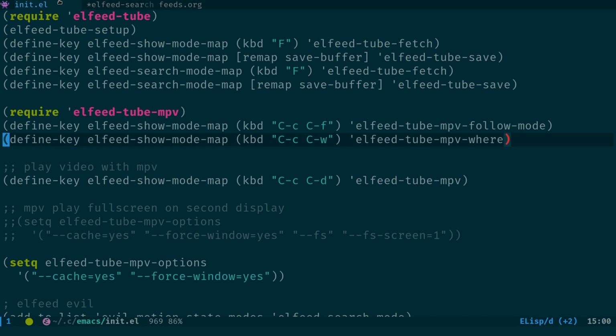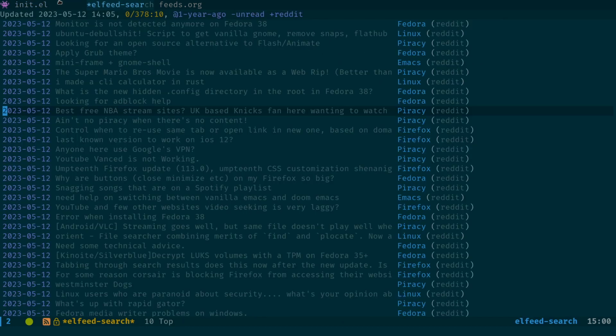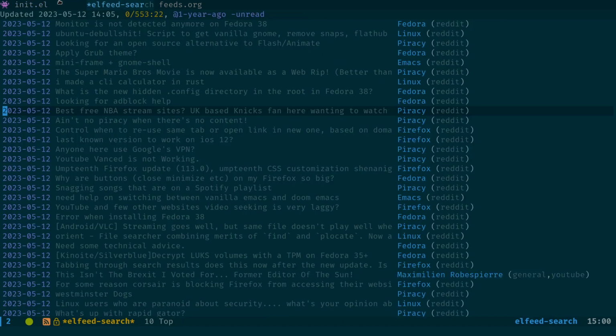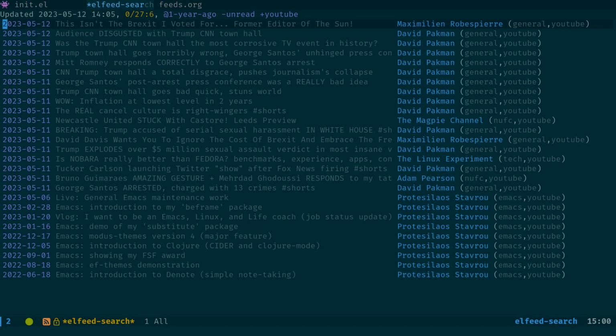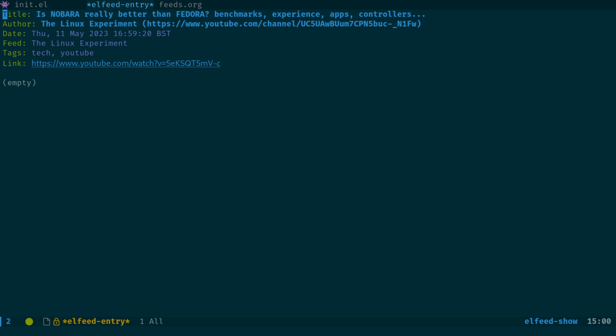The next thing we've got is Elfeed-tube where, and you saw how I was clicking in the transcript with the mouse, it was jumping to that point. You can do the same thing by pressing Control-C, Control-W, and it will jump to that point. Next we've got play the video with MPV, and this is where I'm on the actual entry. Let's just clear this. YouTube. So let's come across to Linux experiment. You have to give it a second or two to pull this in sometimes.